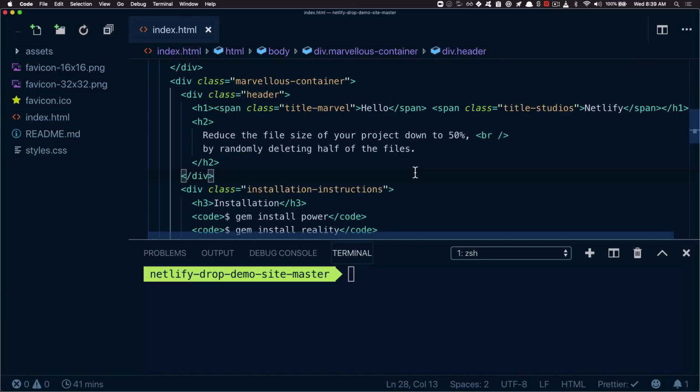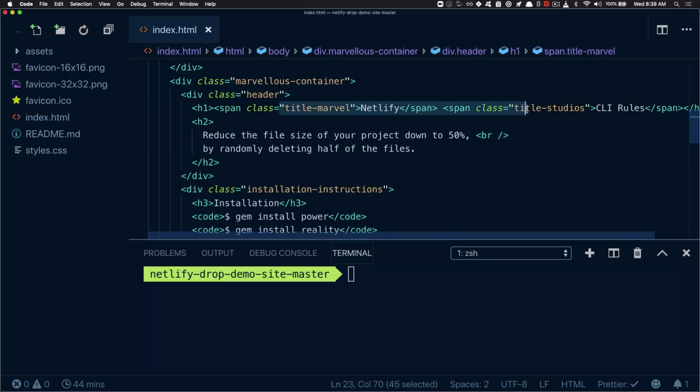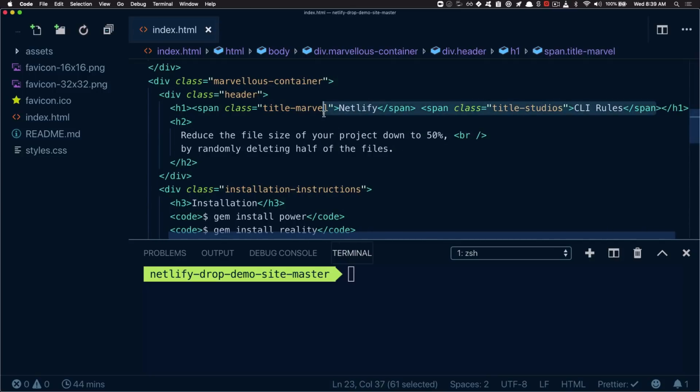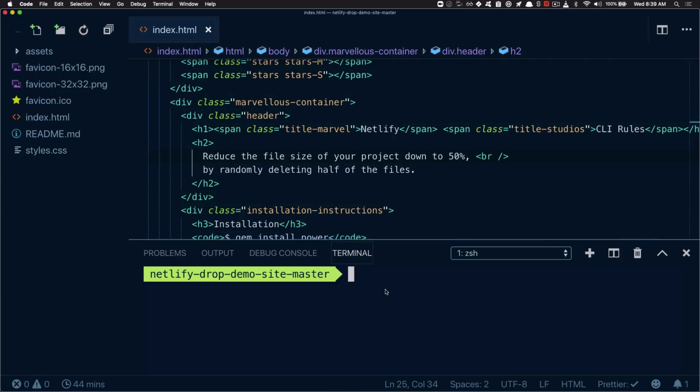Now I'm going to edit my HTML again to indicate that I'm deploying from the Netlify CLI. So I'm just going to say Netlify CLI rules. So we should see that if we deploy correctly. So down in here, I'm going to write netlify deploy. For brevity, because this is a lot to type, you can actually use ntl, and that would work.